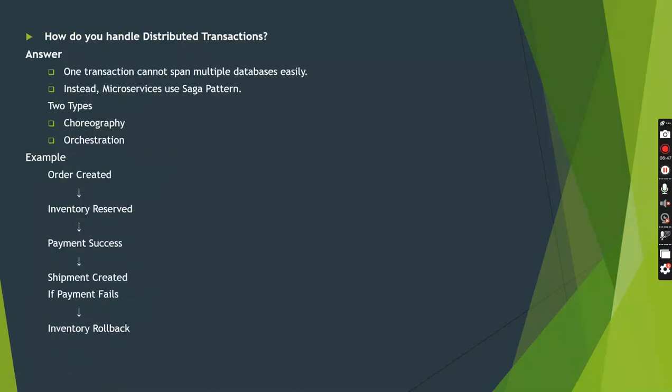How do you handle distributed transactions? Answer. One transaction cannot span multiple databases easily. Instead, microservices use the Saga pattern. There are two types: choreography and orchestration. Let's see an example. Order created, inventory reserved, payment success, shipment created. If payment fails, inventory is rolled back.